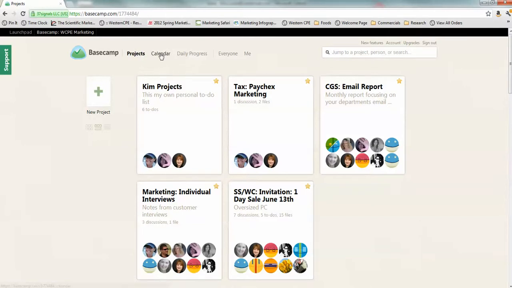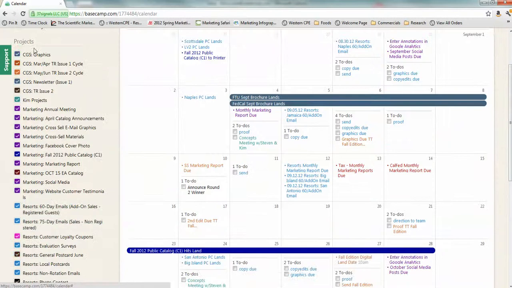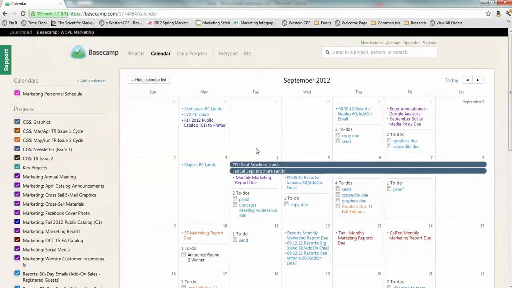The second tab is the calendar tab, and there are a couple of ways you can view. Obviously, you can view as many projects as you want on the calendar, and what it shows you are all the to-do lists and all of the events that are associated with each of these projects. So you'll see that a couple events last multiple days, and so that's how they show up. And to-dos show up with the ability to check them off.